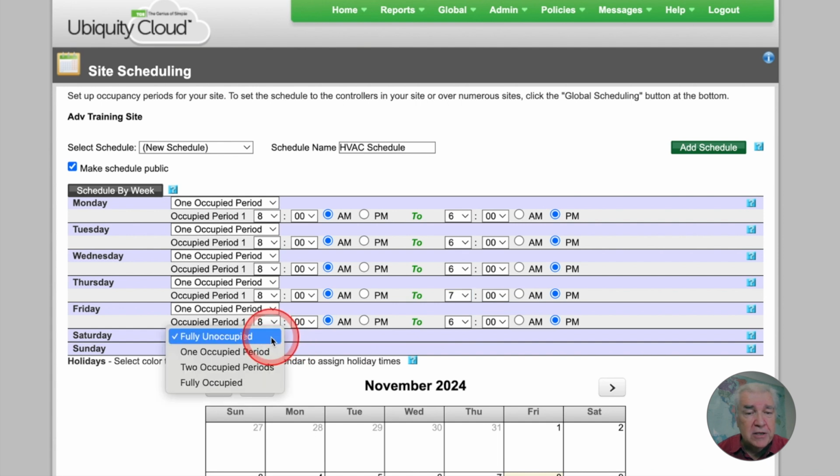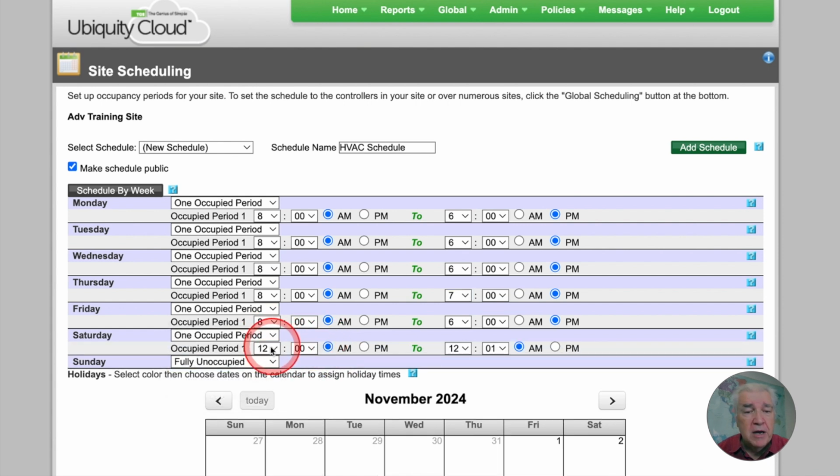We want to schedule Saturday too, so again, we'll select 1 occupied period, and we'll go from 8 a.m. until 2 p.m., closing early that day. And we're not occupied at all on Sunday. So there's our 7-day schedule.